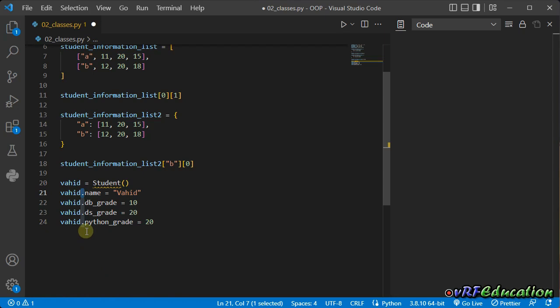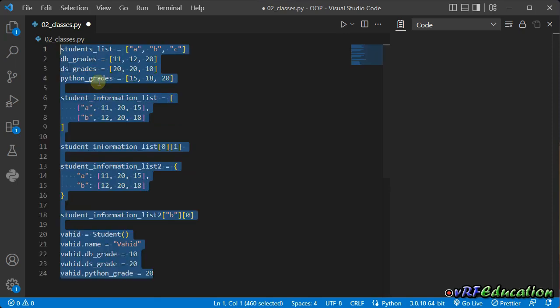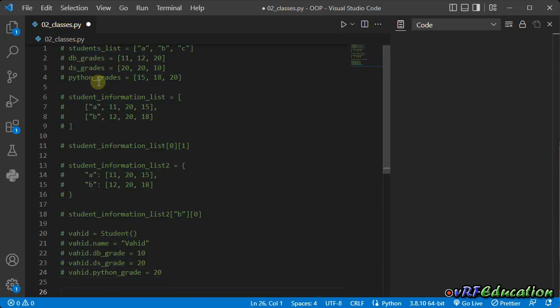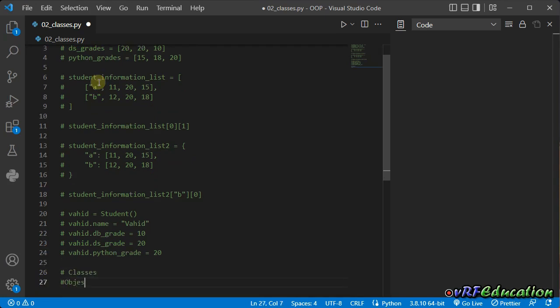Okay, we have two different concepts here, classes and objects. These are used interchangeably by programmers, especially those who are just starting to learn object-oriented programming, but they're totally different. Let me delete all of this code. Oh, let's comment it out. We don't need it. We have something named classes, and the other one, objects. Class is nothing, just a blueprint.